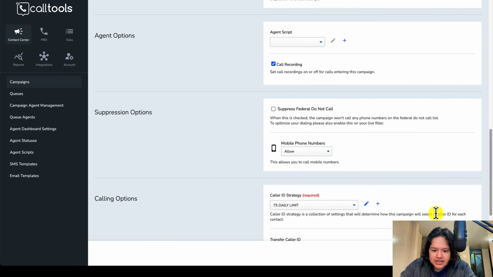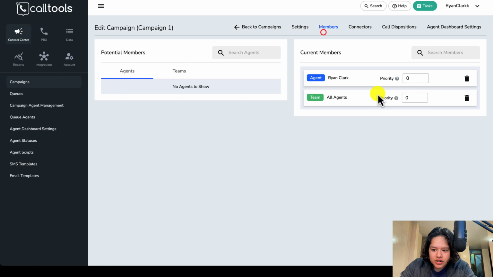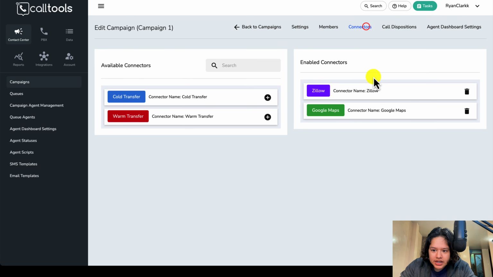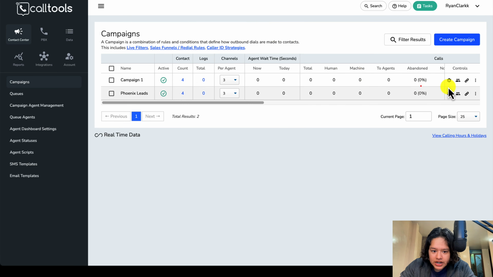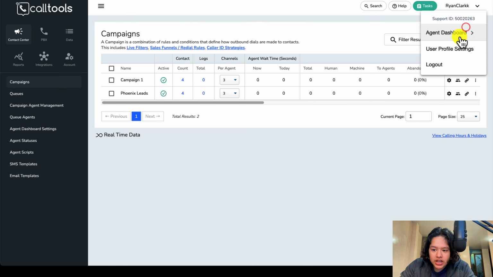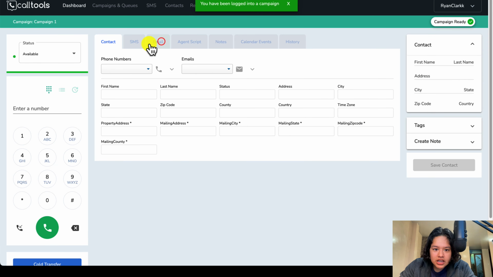We've gone ahead and set up a campaign on Call Tools. We put ourselves as the member. We added any connectors. We added all the call dispositions, and we're pretty much ready to now hop in here, go to the agent dashboard, come to campaigns, and press join, and you will be joining a campaign. That's it, guys. That's as best as I can explain it.